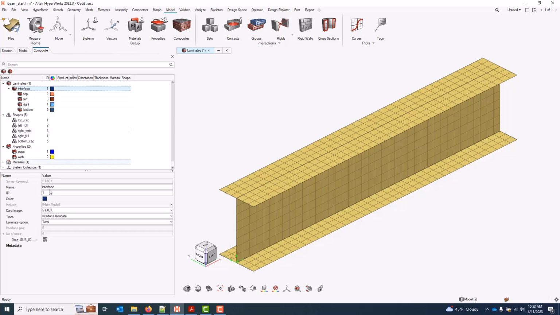And after I've done that operation, we can see I get an interface laminate type for my top level laminate. And in my tree structure, if I come to any of these sublaminates, I have the appropriate type for each of them.